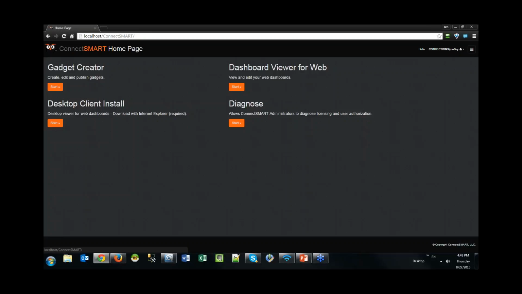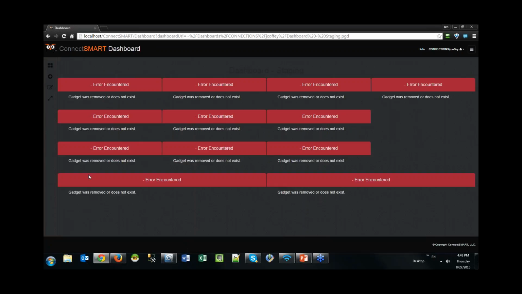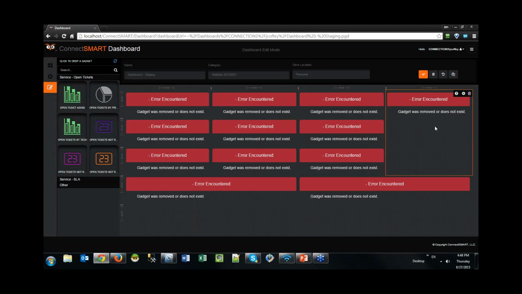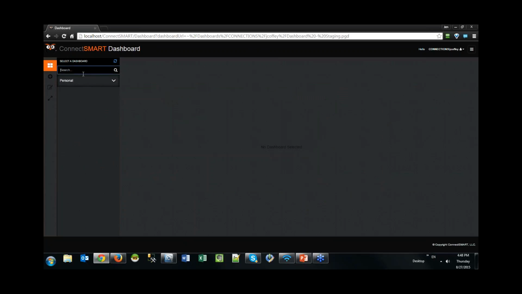So I just went back to the home. And to get to my dashboard viewer, I can go from here or from within the Gadget Creator or anywhere really. I can just grab over here. Click on over to the dashboards. And this is the dashboard I just made that I had that screenshot of because I deleted those gadgets. It is erroring out, not a problem. We're going to recreate it anyway. It's just looking for gadgets that don't exist in the file or in the folder.